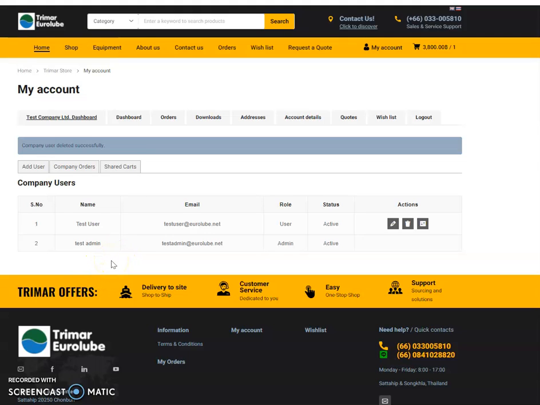Hi, if you have a company account, you may want to set up different user types. As you can see in this company, it's called Test Company, we have two different types of accounts. One is an admin account and one is a user account. The admin account could be, for example, a purchaser or a decision-making manager.